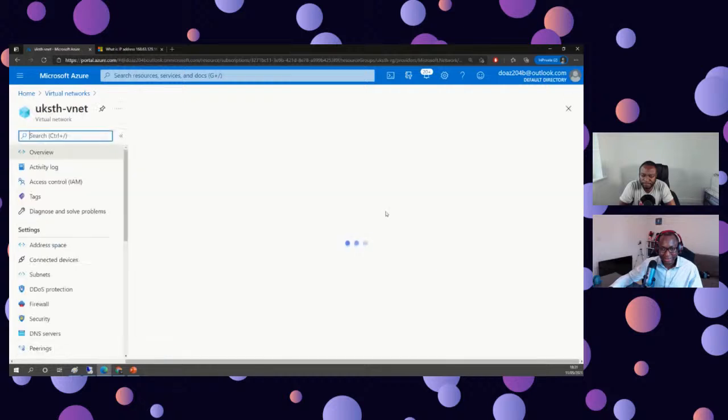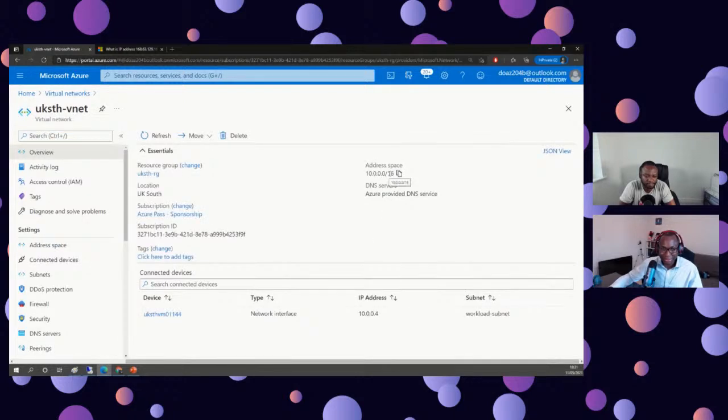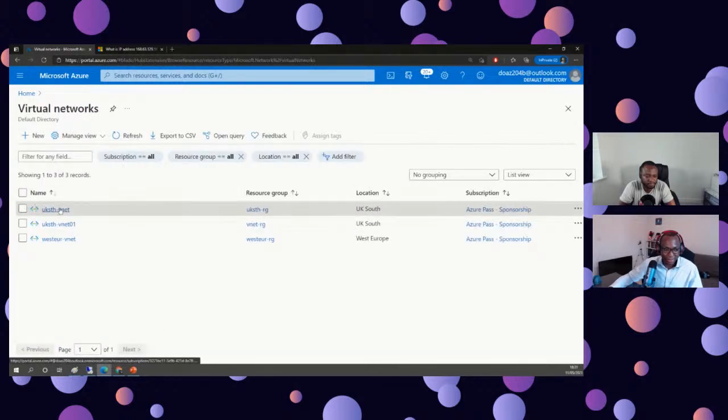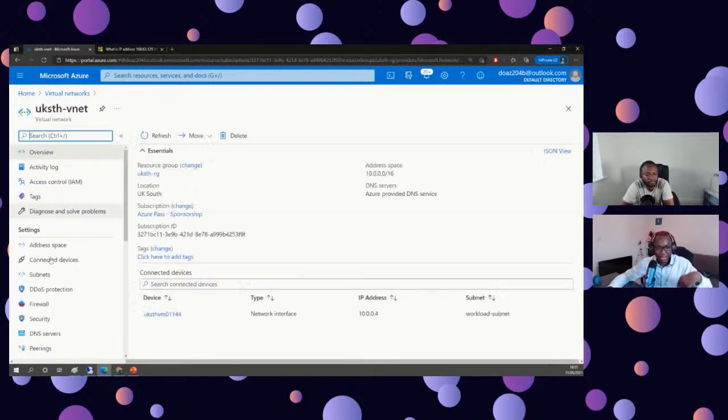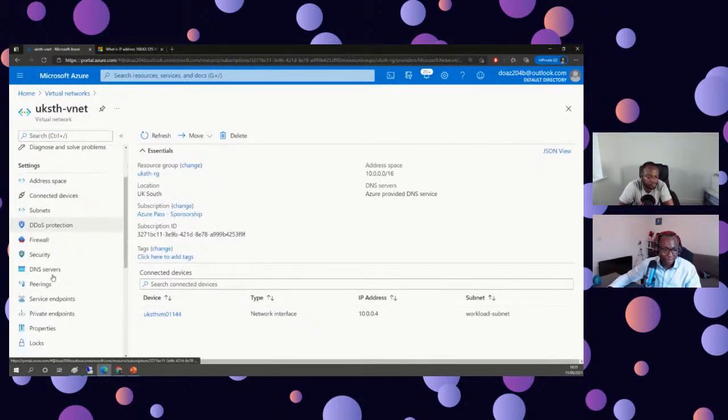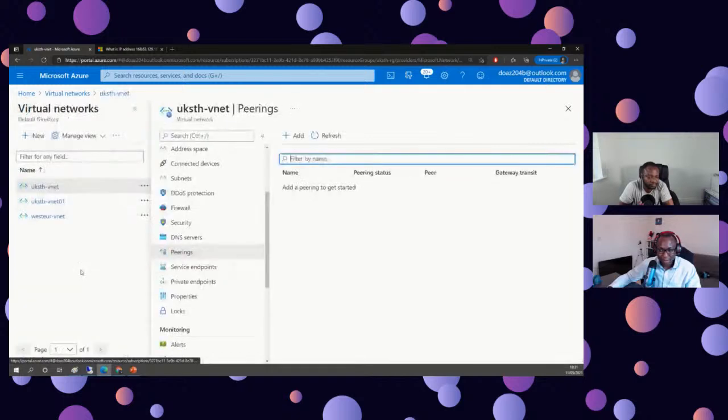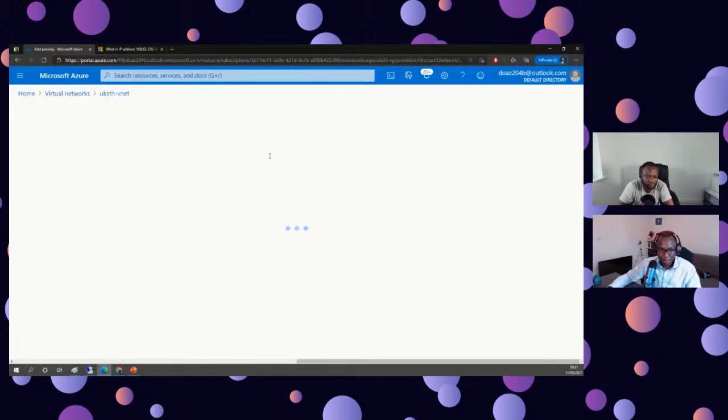So let's go check that out. Yeah, there we go, 10.0/16. Those are the two that I want. I want this one and this one, and I want to pair them together. This one can be a bit confusing, but anyway, UK South VNet and West Europe VNet. I can do it from any one of them. I can go to the UK South VNet, and then under VNet peering, I can add a peering relationship between them.